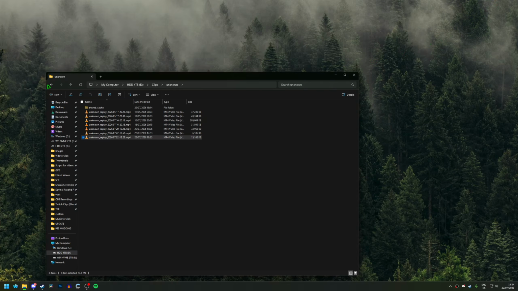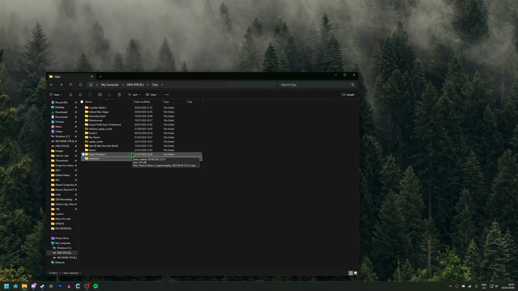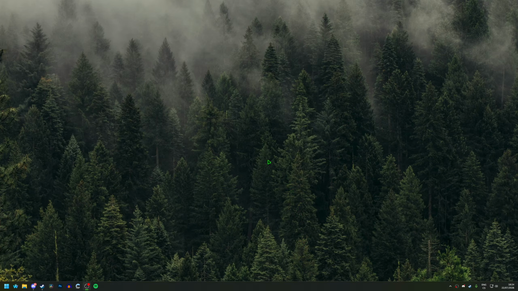All right, and what I also like about this clipping feature in AMD Adrenaline is that if it recognizes the game you're playing, it will save it into separate folders, so you don't have to manually organize it yourself, which is really nice. All right, that's going to be it for today's tutorial.